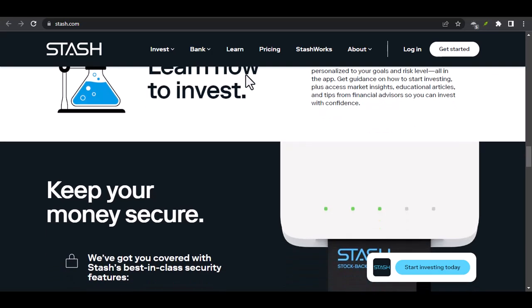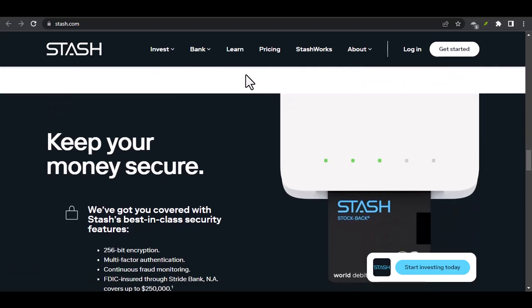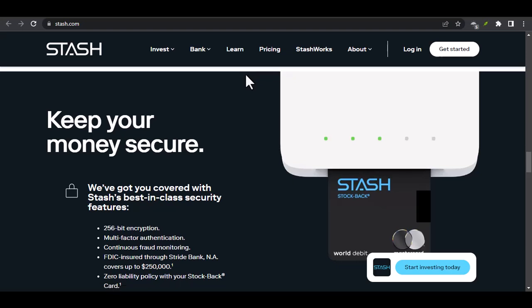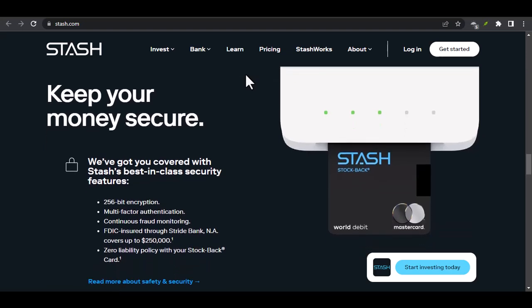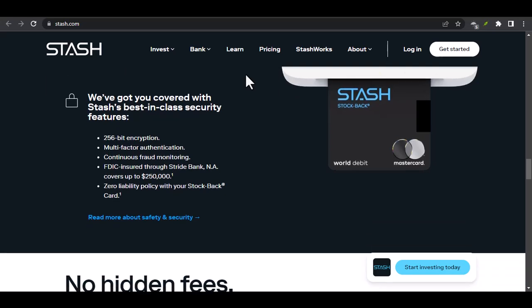Automatic investments. Discuss how automatic investing can help you stay disciplined and avoid impulsive withdrawals. Review fees regularly. Remind viewers to review Stash's fee structure periodically, as it can change over time.